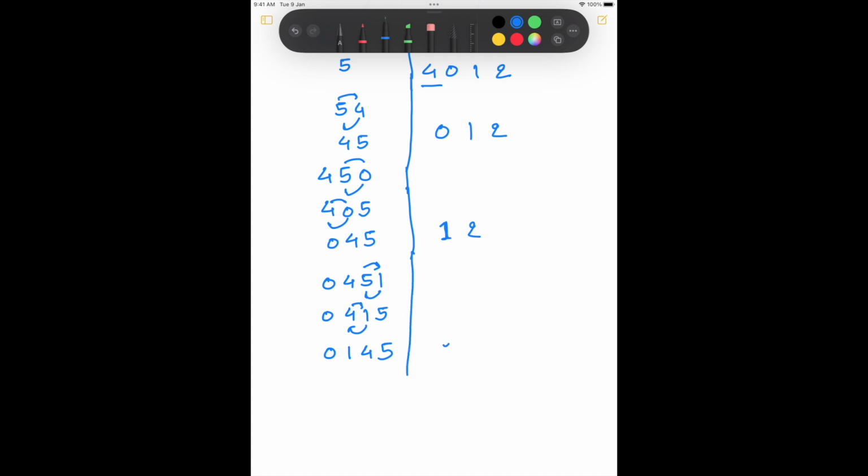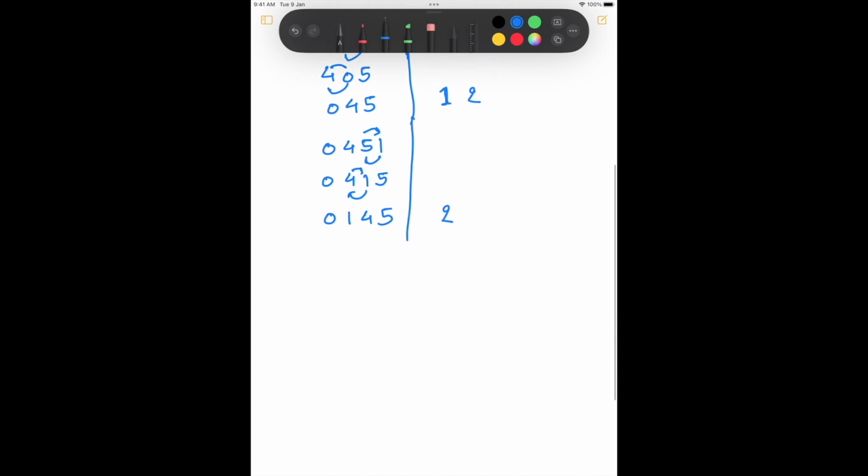And now we have 2 in the unsorted list. For 2, we insert it at the end of the sorted list and put it in the right position. So it becomes 0, 1, 4, 5, 2. Then we will keep on swapping it. It will become 0, 1, 4, 2, 5. And it requires one more swap. So it will become 0, 1, 2, 4, 5.